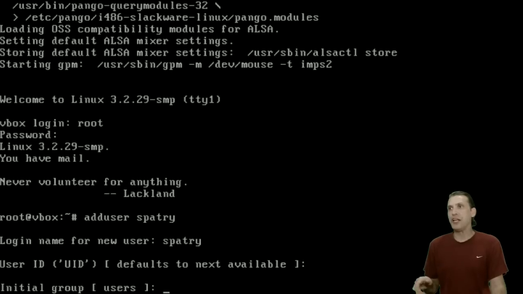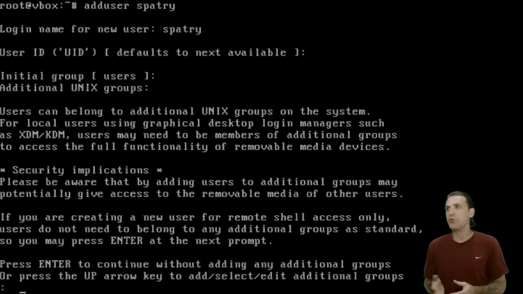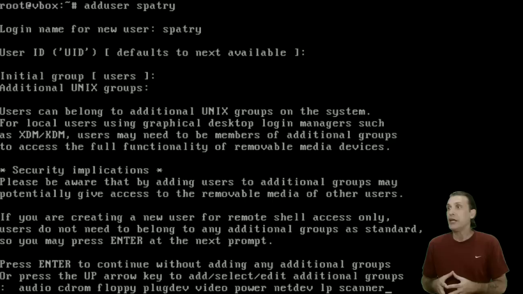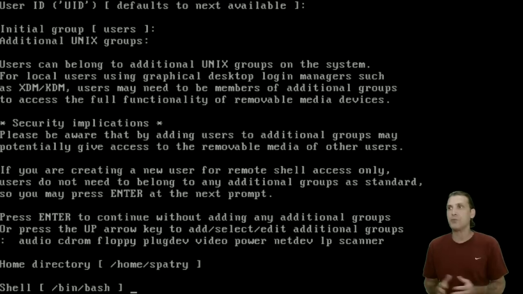Okay, and just press enter and then enter for the initial group. Really don't need to assign anything to those. The initial group is users, so we're going to press enter, but then press the up arrow and it'll give you more options to add for additional groups. If you're going to use VirtualBox, add VBox users into that listing as well. You can add as many of them as you want.